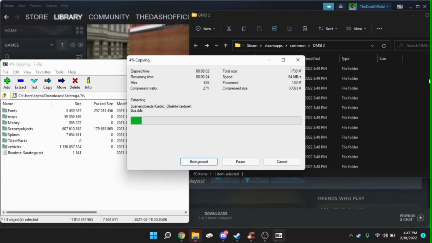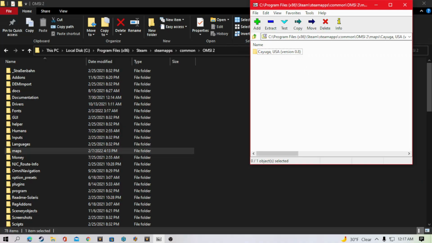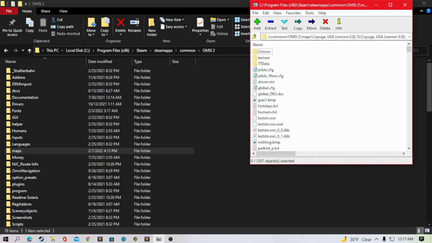But what if these names don't match? What if instead of this similar file structure, you just see a folder with the map's name on it? Well, firstly, we want to open up that folder. Let's just make sure the Omsi root folder does not exist within it. If not, we can assume that this folder itself is actually the map folder.